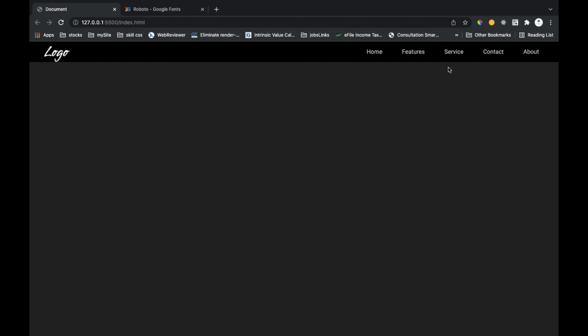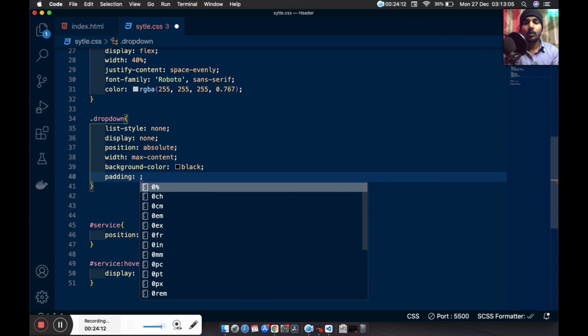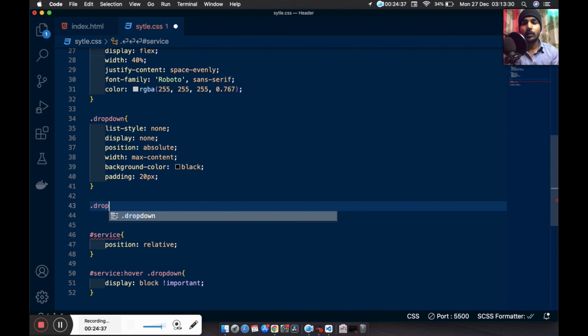Now I can see the services drop down is working properly, but the alignments are not looking good, so I will give here padding of 20 or some pixels. You can set it in your own way, how much you need. So here that problem is gone, the alignment is now in center, but these both are very close, so to make a distance between them, that is the li.